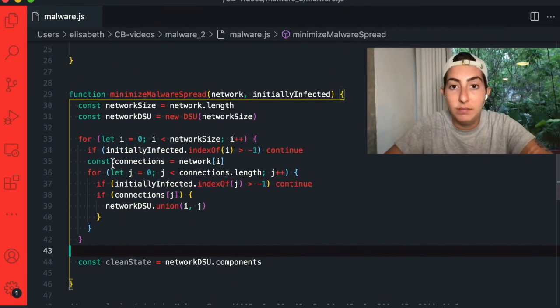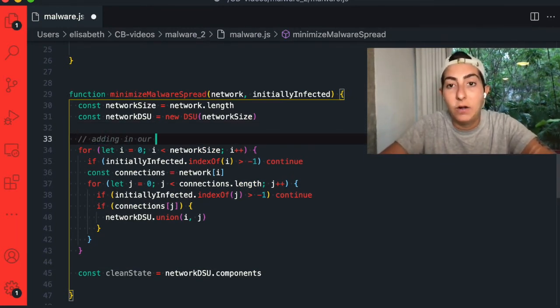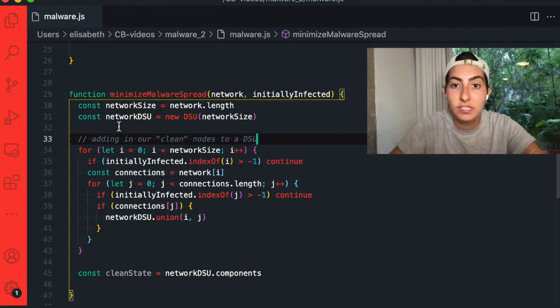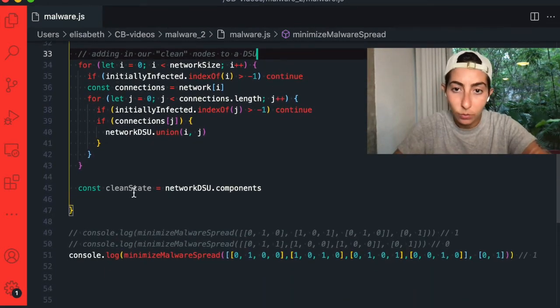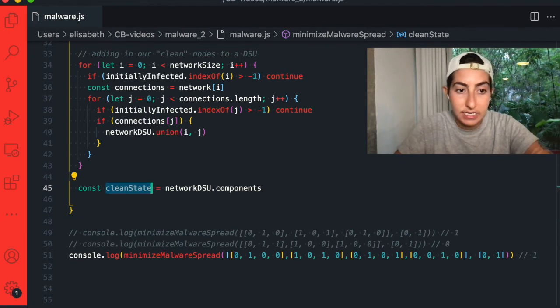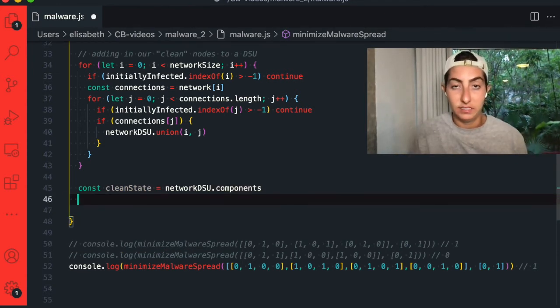I'm going to add some comments just to make this a little clearer: here we are adding in our clean nodes to a DSU. So this is tracking our clean components, without any of the initially infected malware components. Okay, so we have our clean state. Now we want to add in, one by one, each of those initially infected nodes.